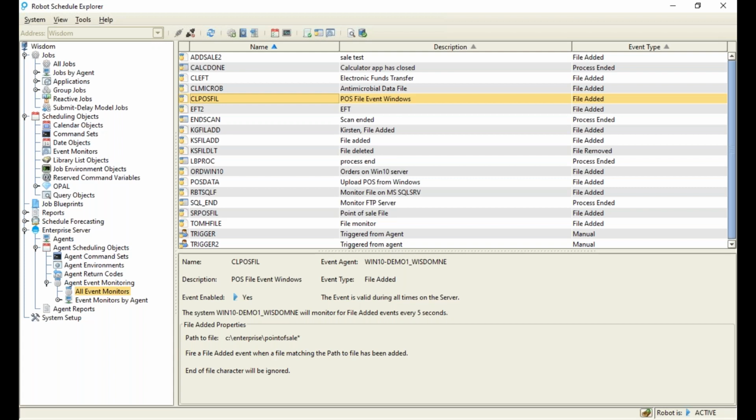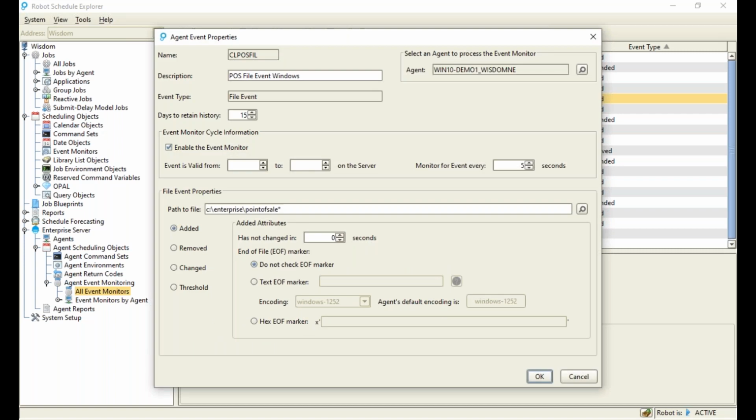So same exact setup with one modification. And the modification to the agent event is that you have to tell Robot Schedule what agent to look at for this event. Otherwise, my setup is almost identical. And I'm just indicating, what is the path to that file name? And you can see I am using a wildcard there as well.